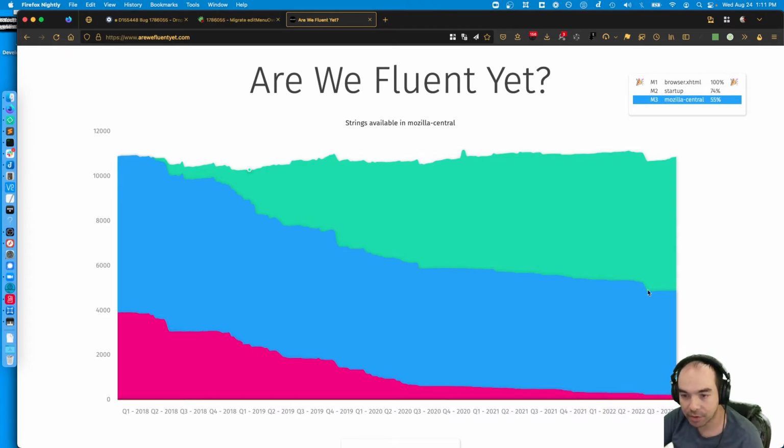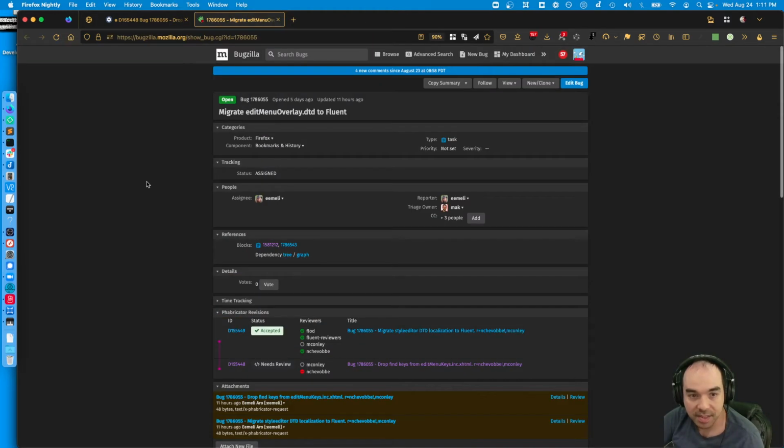And there's an effort to do a lot of this conversion automatically, basically run a script to migrate everything over to using Fluent. So we're looking to burn this down pretty rapidly soon. I've got high hopes that either this year or maybe next year we'll be basically done with this transition. That's my hope. Anyways, this is part of that effort. We're migrating the edit menu overlay DTD to Fluent.